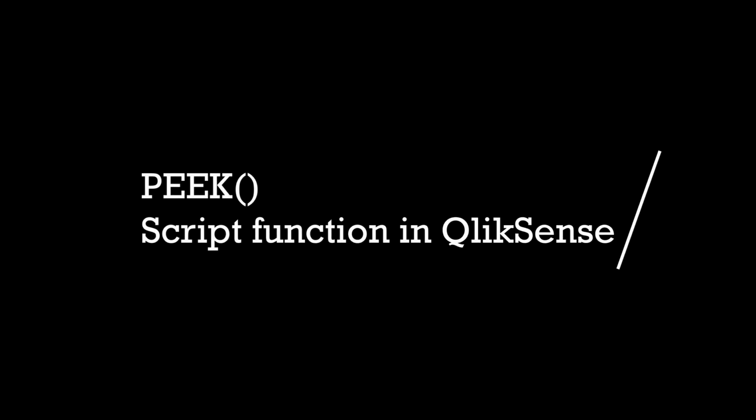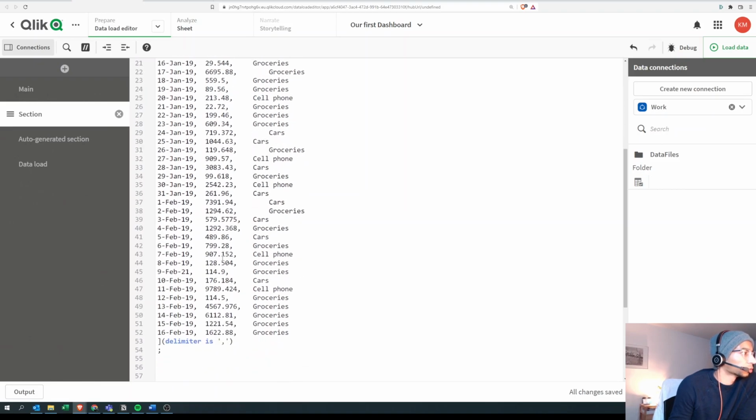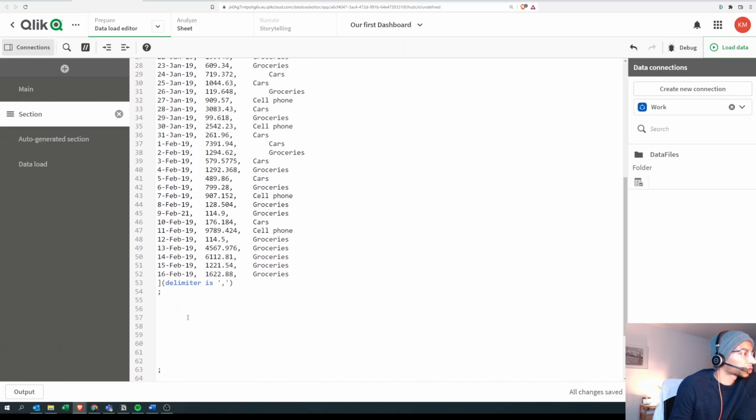Today we're going to talk about a function called peek, and this can be really helpful. So let's look at what peek can do. Now, I have a table here called table, just genius imagination that I have, and it's an inline table. I have a bunch of rows here, and what I actually want to do is retrieve the last but one value. And how do you do that?